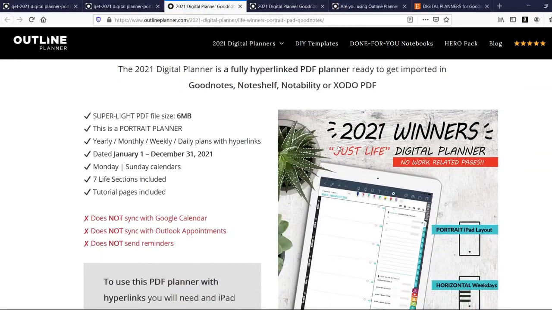Here you have some details about the planner. This planner I'm selling is a super light PDF file with hyperlinks. On the market, you will find planners that are between 6 megabytes and a bit over 30 megabytes. Depending on how big your planner is, your experience on writing on the planner will be different. A 6 megabytes planner will be easy to navigate on your iPad, while a 30 megabytes planner might experience some lags when navigating.